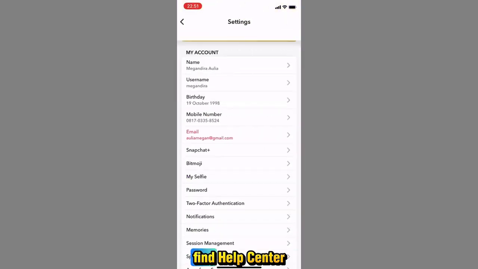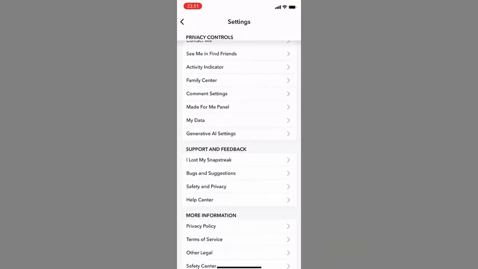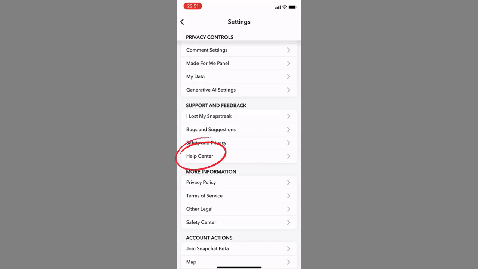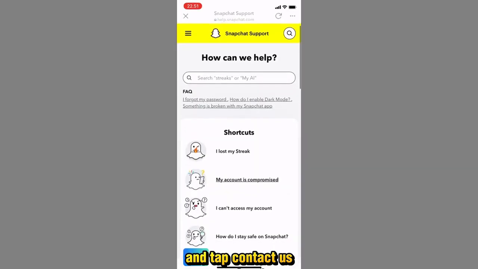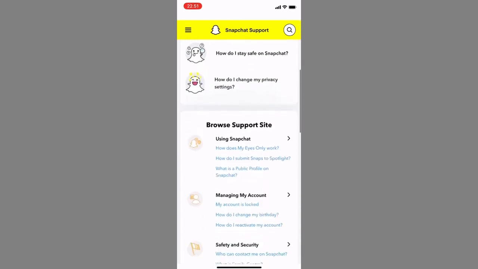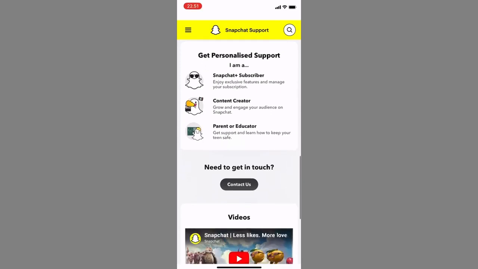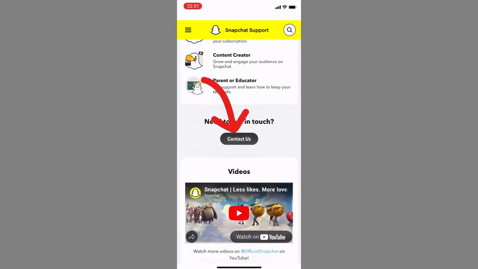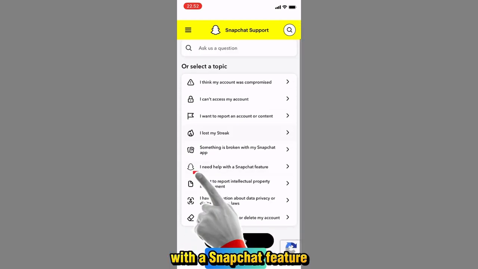Scroll down until you find Help Center. After that, scroll down and tap Contact Us. Choose I need help with a Snapchat feature.